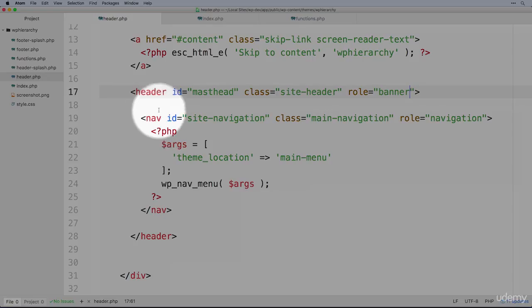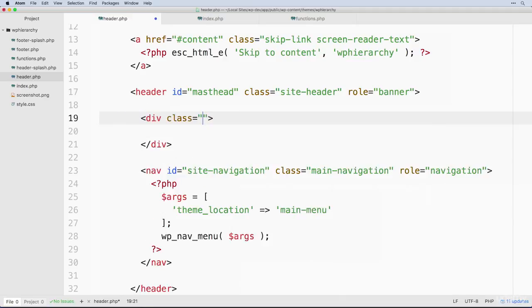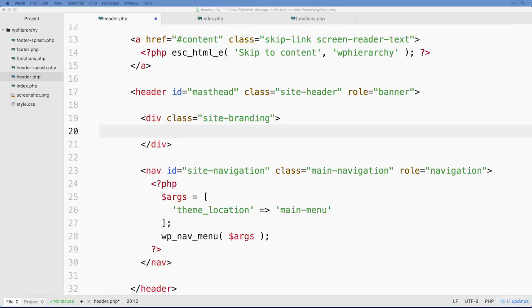So now we've got our nav, we've got our header area, and before we do that navigation, I want to display the title of my site. That makes sense, right? So I'm going to do a div with a class of site branding, and then down inside of here, we could leverage, we could do two things.